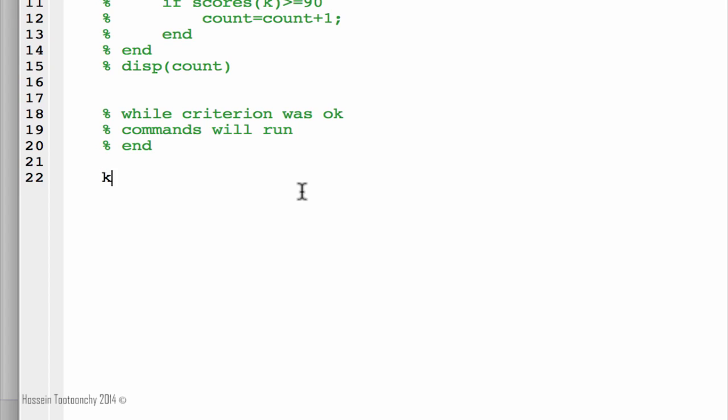So here's an example. Let's have k equals 0, and then while k is less than 3, k equals k plus 1, and end. So what we do is evaluate the value of k, and if it is less than 3, we add 1 to it and continue again until the while criterion is no longer true.